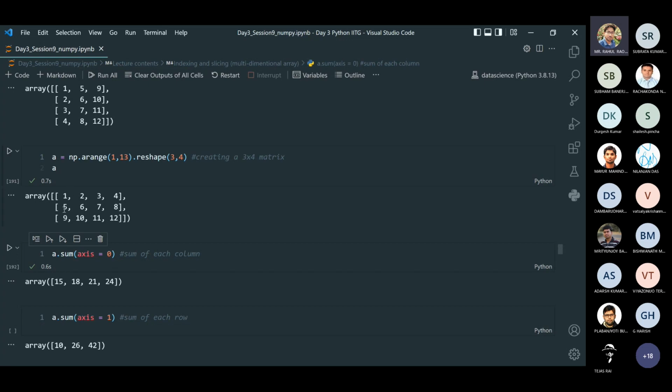So you see, axis 0 is row-wise. You are getting 9 5 1, which is 15, and 2 6 10, which is 18. So you are getting the sum of each column. Axis 0 is the first axis. Suppose you draw a line, the x-axis, here. Along this axis you are doing the aggregate operation.